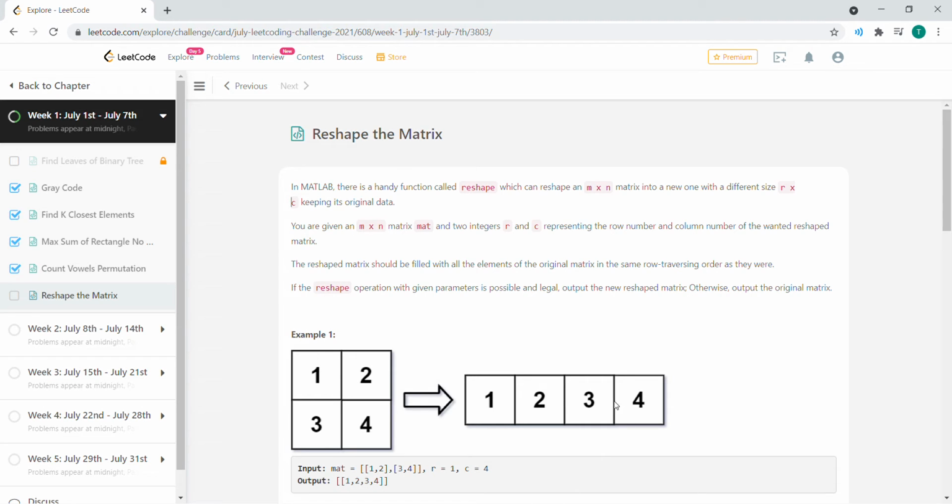Welcome to July 5th LeetCode Challenge, Reshape the Matrix. In MATLAB, there's a handy function called reshape which could reshape an m by n matrix into a new one of a different size, R by C, keeping its original data. You're given an m by n matrix mat and two integers R and C representing the row and column numbers of the wanted reshaped matrix.